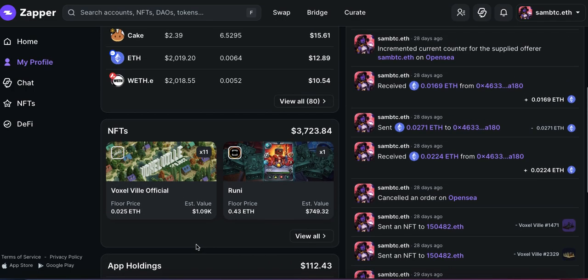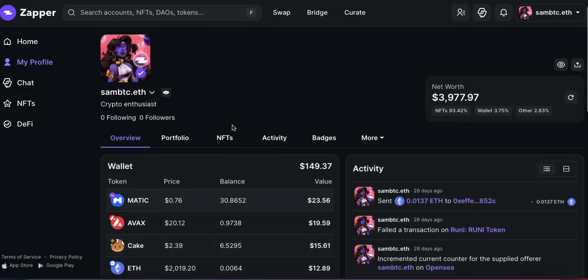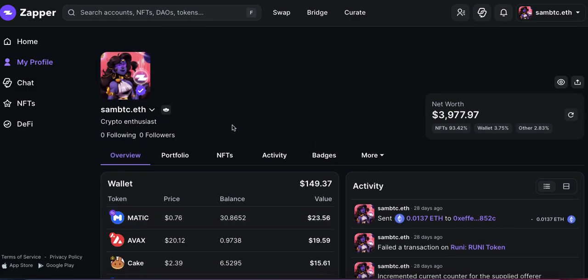So the advantage of Zapper is that it's an easy to navigate interface. It gives valuation for NFTs also. So if you want to have a view of your current valuation for the portfolio, it gives a valuation for the NFTs as well, which I did not find in the other tools.